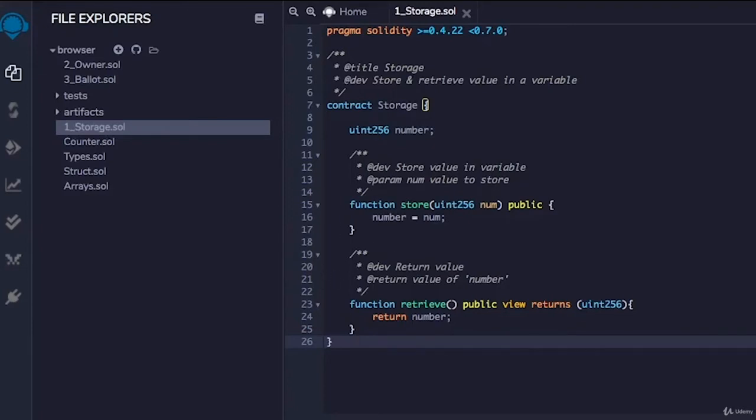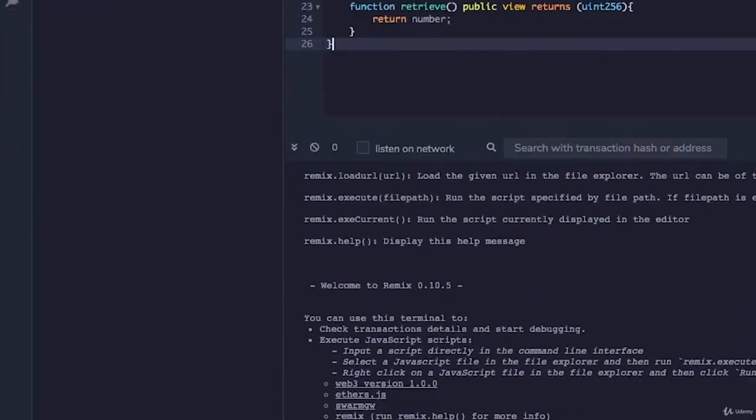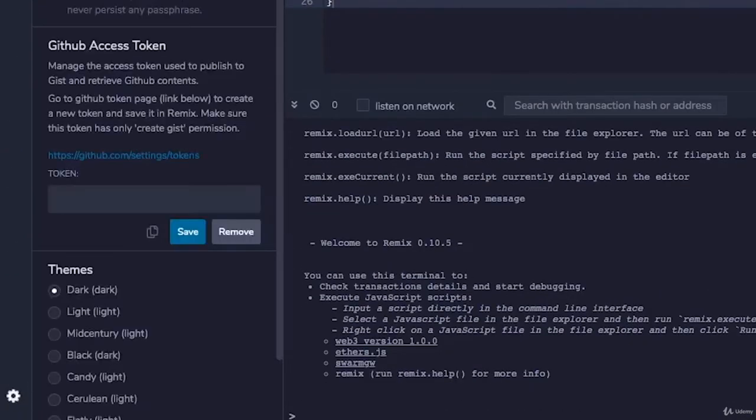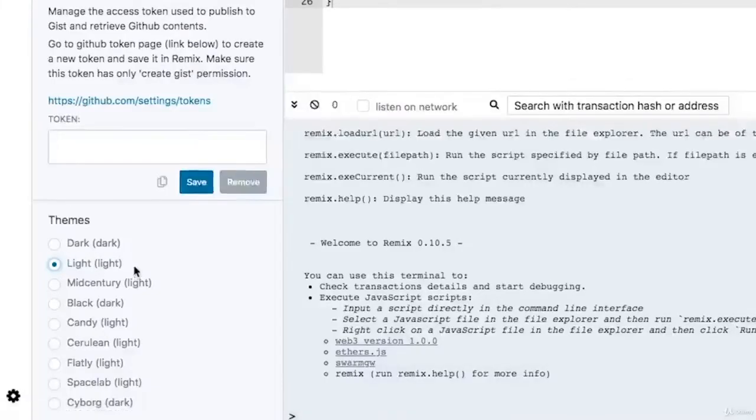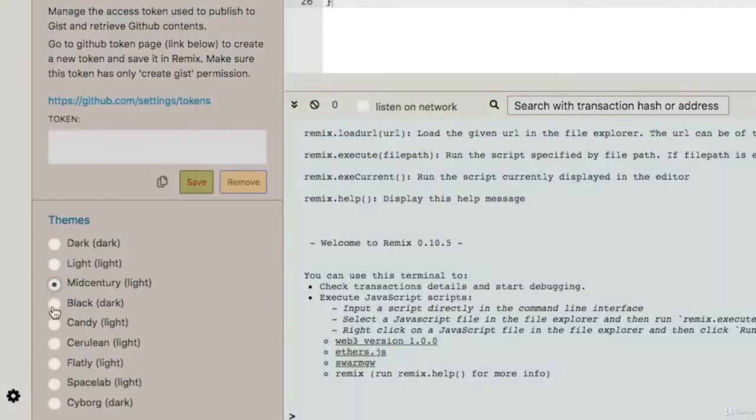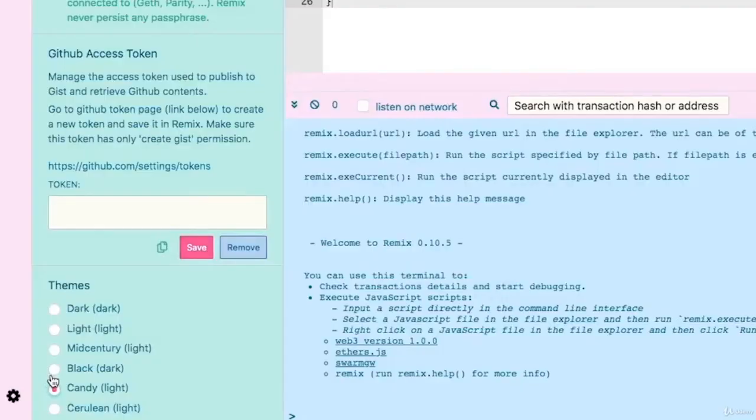Another thing I want to point out about Remix IDE is this settings button. Click on it, and the settings, this is fun to play with. First thing that you will see is dark theme. So your Remix IDE might look a little different than mine. That's because I have chosen the dark theme. Yours might look like this. There's other ones like midcentury, black, candy, which is kind of fun.